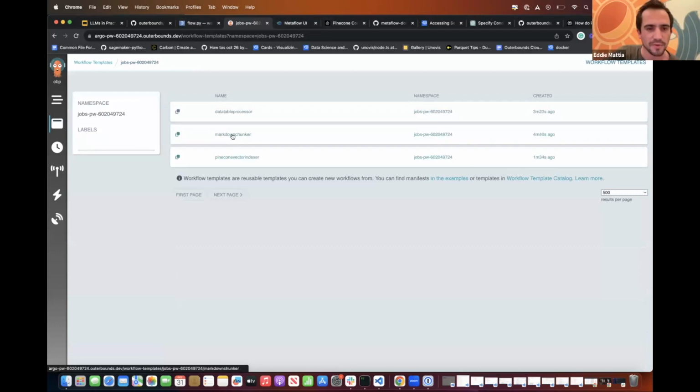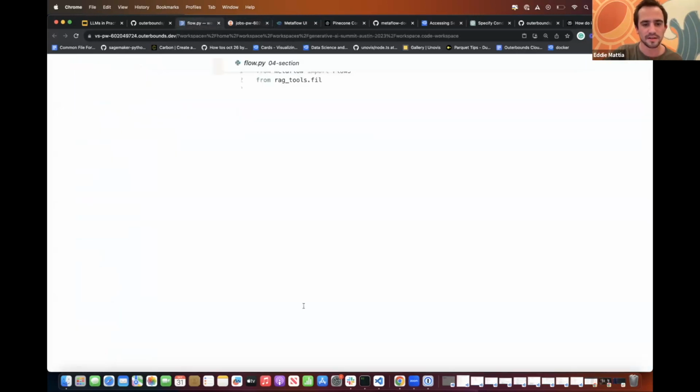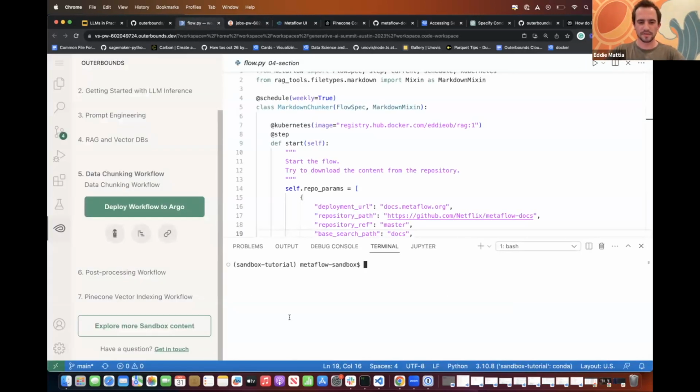Okay, cool. So again, what we want to do is trigger this markdown chunker. That should automatically trigger the data processor, which should automatically trigger our Pinecone indexer. Let's do it. Now in order to do this, we have basically the same command that we ran before. So let's find our section 4 command, and all we should need to do is take away create and write trigger. Incredible.